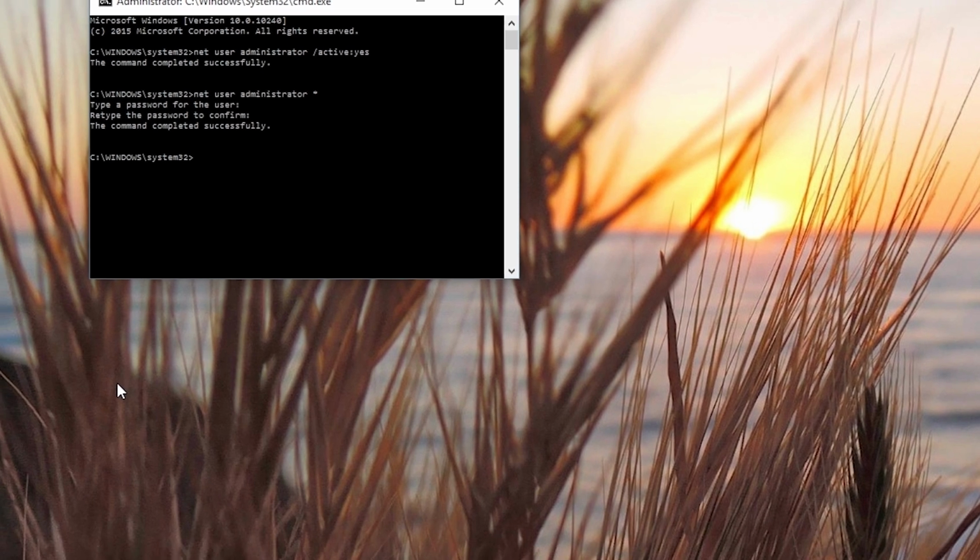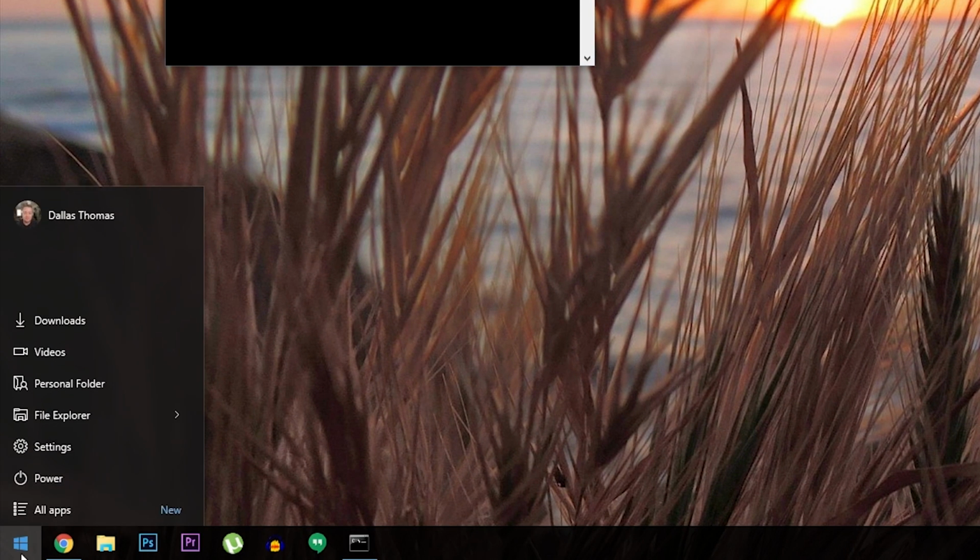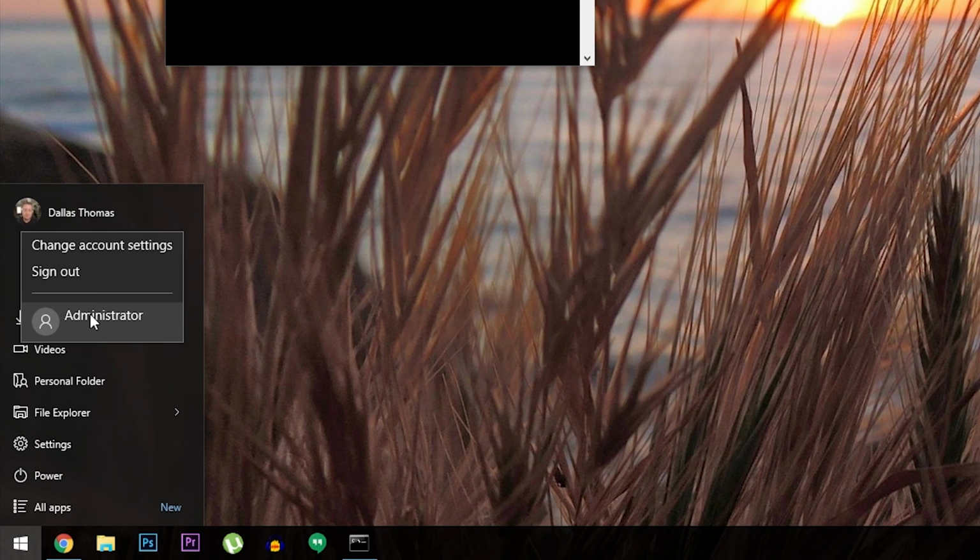If you'd like to switch to the new administrator account, just head to your Start menu, then click your existing account and choose Administrator from this drop-down to change over. And really, if you need to do any maintenance on your computer or install some programs, for instance, this is probably the easiest way. Because when you're logged in with this elevated administrator account, you get full access to the system without being bothered by UAC pop-ups.